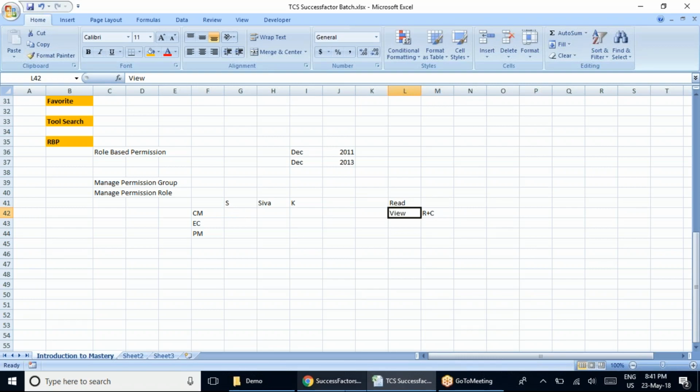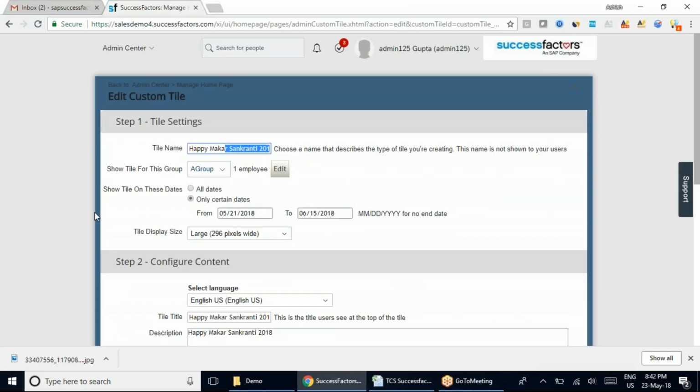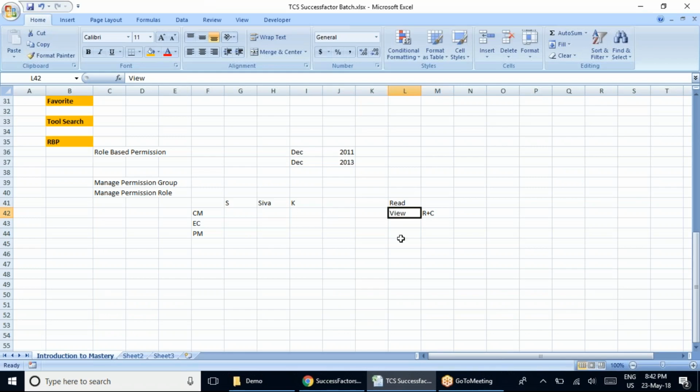So Ashish, when we say view, it means we have read access plus change access, is it? Yes, in view access, you have read access plus change access. But in read access, you have only read access. You cannot make any changes to this. Okay, all right, so that is the basic difference.